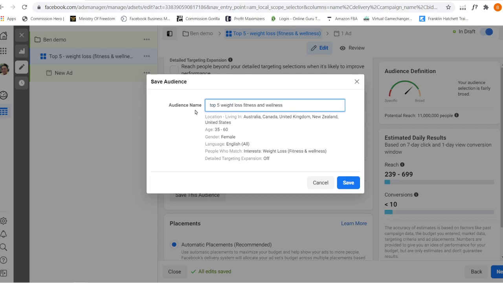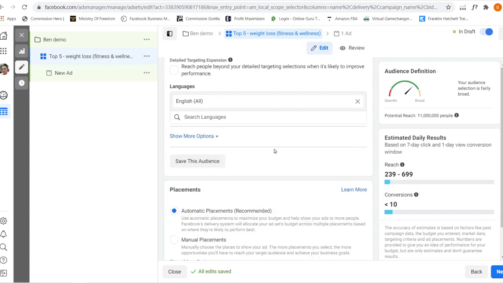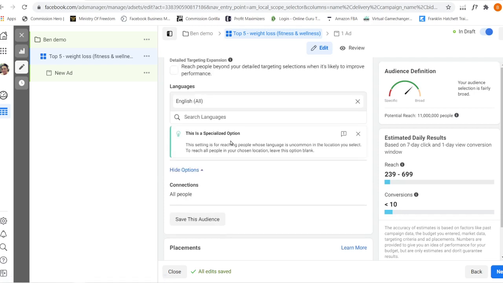Alright, so if I were to save this audience, next time when I come back to create a new ad set, if I want to reduplicate the same audience, there's no need for me to run through everything. I just have to go straight into the audience, search for this particular name, and it will auto-populate all this out again. Alright, so for the case of this demonstration, I will not do that, because this is not an actual ad that I'm going to run anyway. Okay, now show more options.